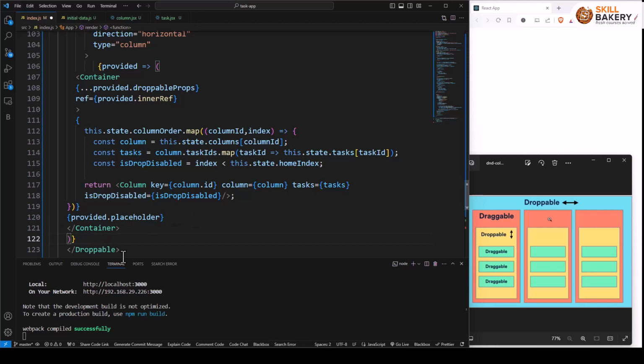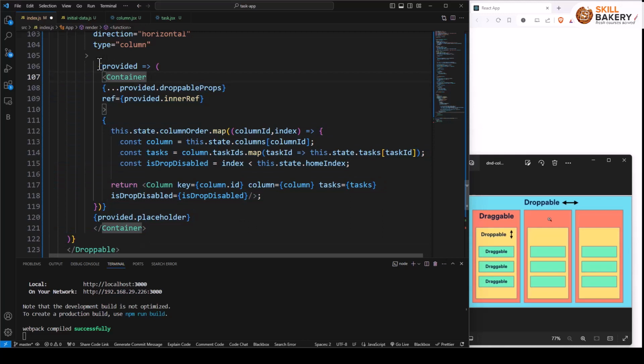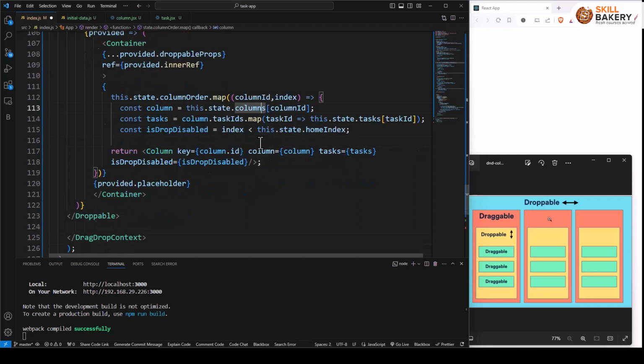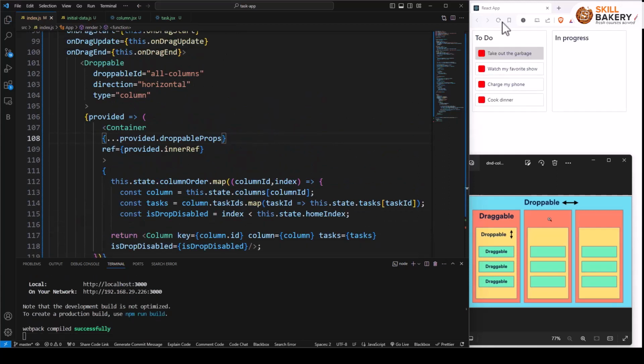So now the provided has been provided over here, as you can see in the code piece, and we have our container wrapped around it. Then we have our droppable getting closed, and after that we have our drag drop context. So let's save this now, and here we have our content back.